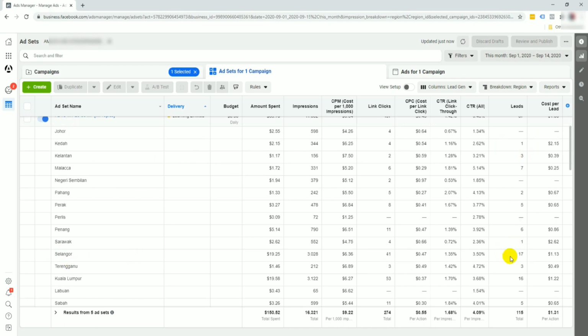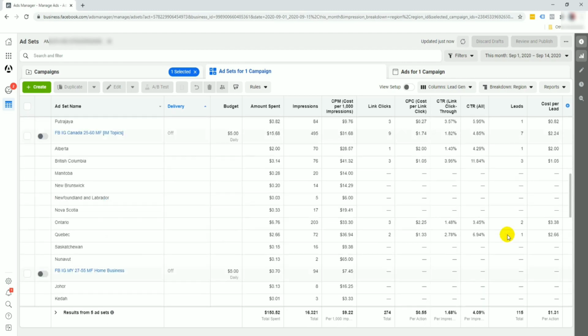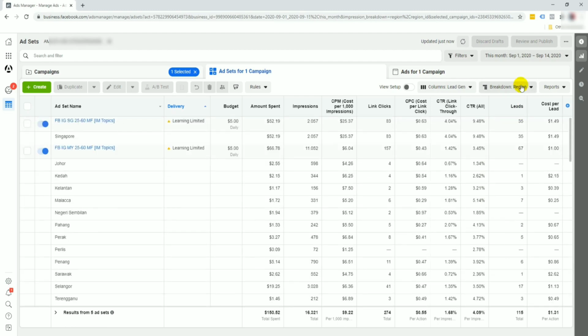Selangor has the most signups, followed by Kuala Lumpur, which shouldn't be a surprise because these are the 2 most populated states in the country, all right? And this would also be the same for other countries, like Canada. This particular campaign ran only for a short while. We've got 3 from British Columbia, 2 from Ontario, and so on. All right. Of course, with a much more mature campaign, you will get more data.